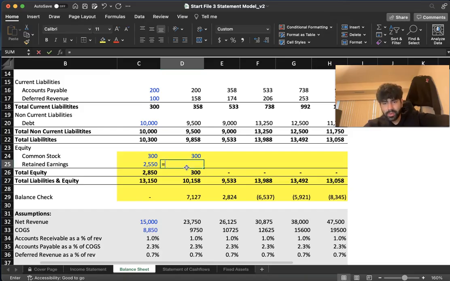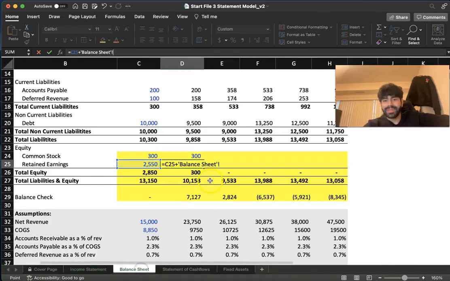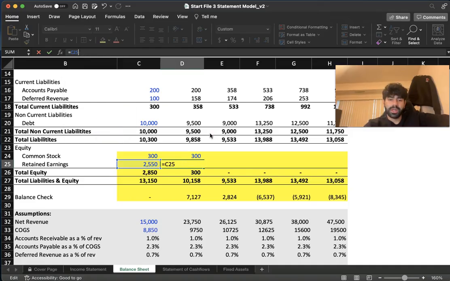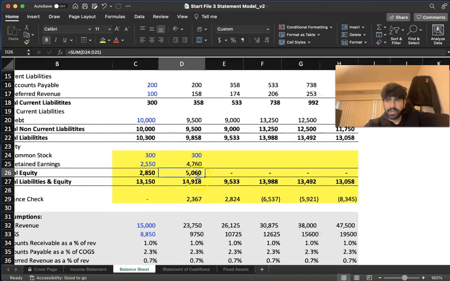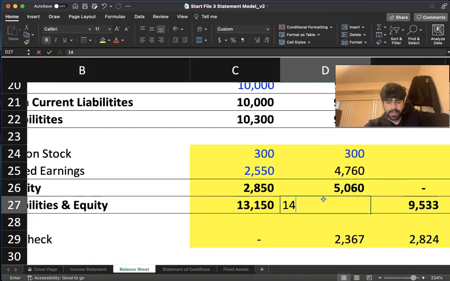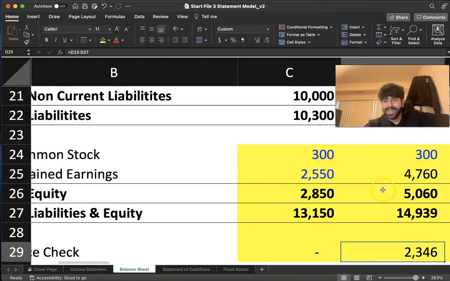Once again, equals 2550 plus, go back to your income statement and whatever amount that you do end up getting, please click that, which is very much your net income, and then automatically enter. I will give you a hint. Your number should look like 4760, and the one that is underneath, that is all correct, and this should also be 14,939. There you have it. This part right here that I have for you, this is correct.